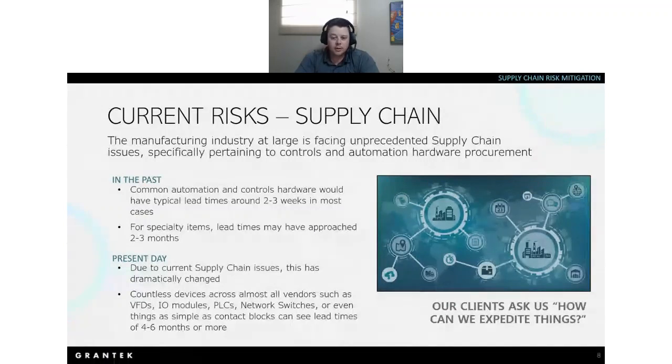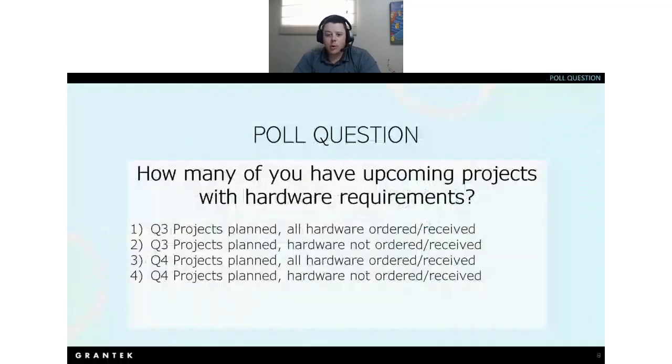Very good question. All right, moving on here. We have our next poll question, actually. So using the poll in the chat there, how many of you have upcoming projects with hardware requirements, and what is the timeline for each of those? So if you have projects planned in Q3, but you've already ordered all your hardware, Q3 with no hardware ordered, and similar for Q4. All right, I'm seeing some answers coming in now.